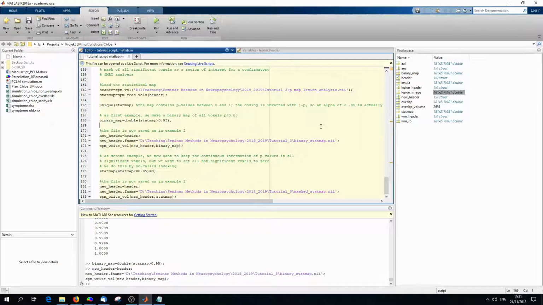Now let's imagine you do not want to produce a binary map, but another map, for example, for a figure. You want to depict all voxels that are significant and remove all voxels that are non-significant. But this time, you want to keep the continuous p-scores inside the significant voxels. How can we do this?